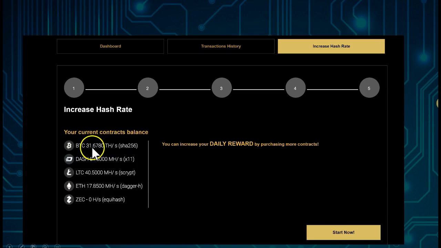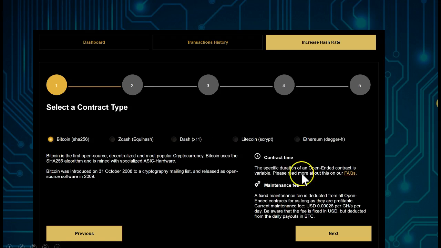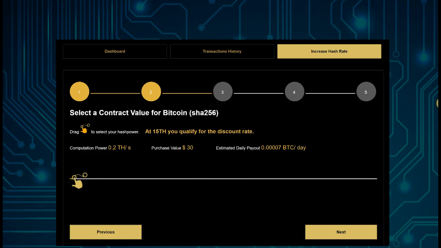So you see on the left hand side Bitcoin, Dash, Litecoin, Ethereum and Zcash. You're going to go to Start Now, and there you need to select it. We do have right now Bitcoin, Zcash, Dash, Litecoin and Ethereum available for mining. So let's go further, go next, and there you're going to select how much of a contract you actually want to mine.